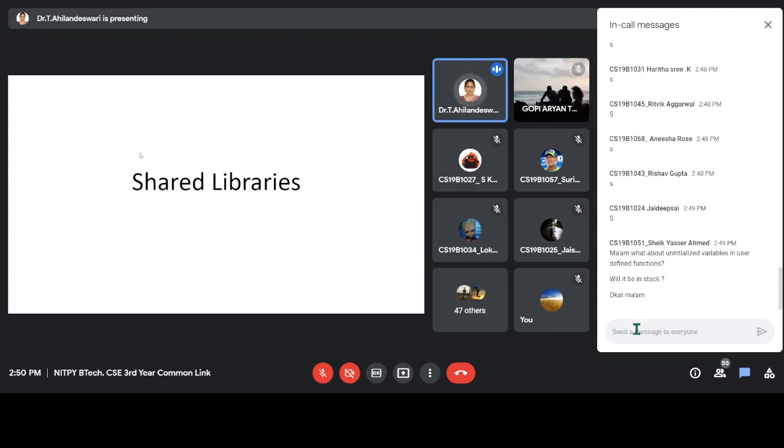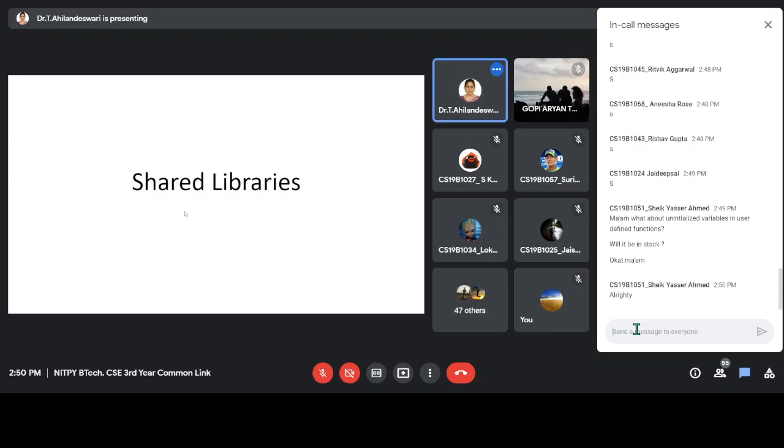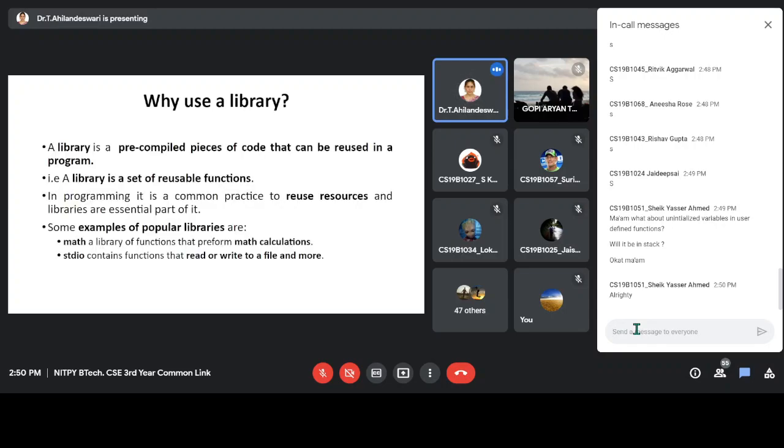Next one, libraries in Unix. So there are two kinds of libraries. Here we are going to see about shared libraries. So the topic is shared library. First we'll see what a library is. You'll be having pre-compiled pieces of code that can be reused in the program. So a library is nothing but pre-compiled code that can be reused in our program.